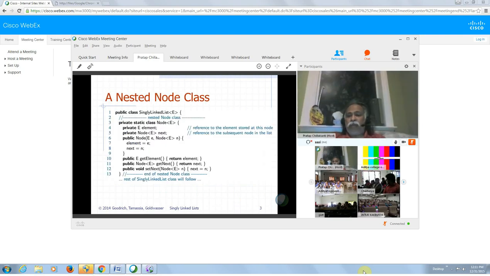So how do we represent this one? Here is a singly linked list code. You have a static class Node. Node has two things. One is the E as the element, line 4. And then you have the node E next. That means the subsequent node. That's how you declare the linked list. And then if you look at line 6, that is a constructor.